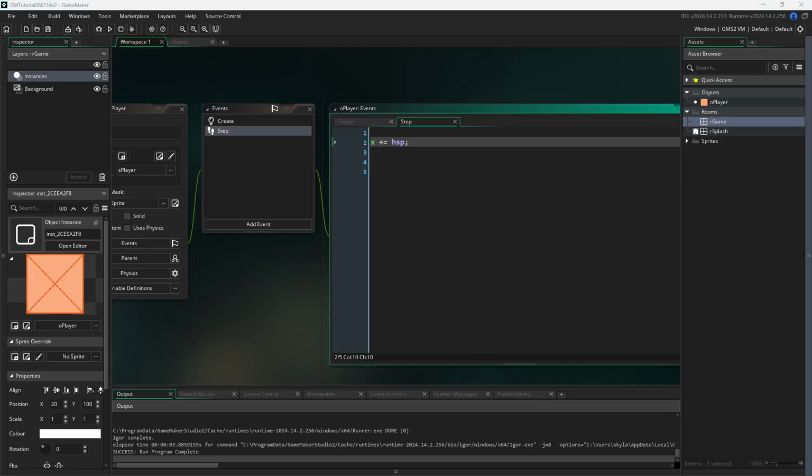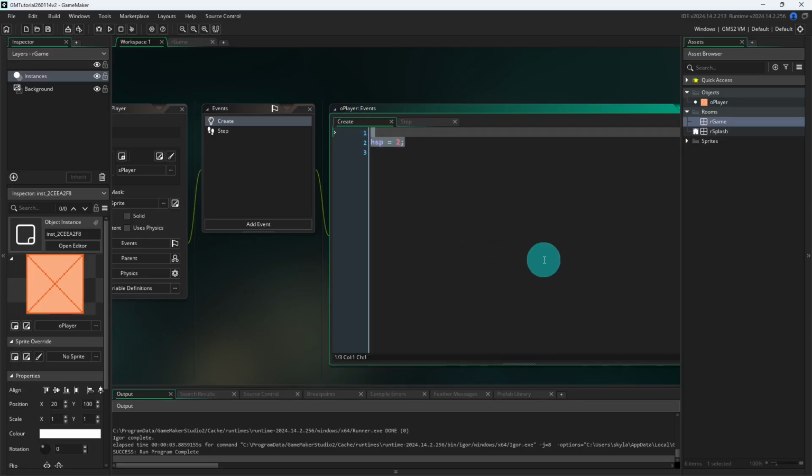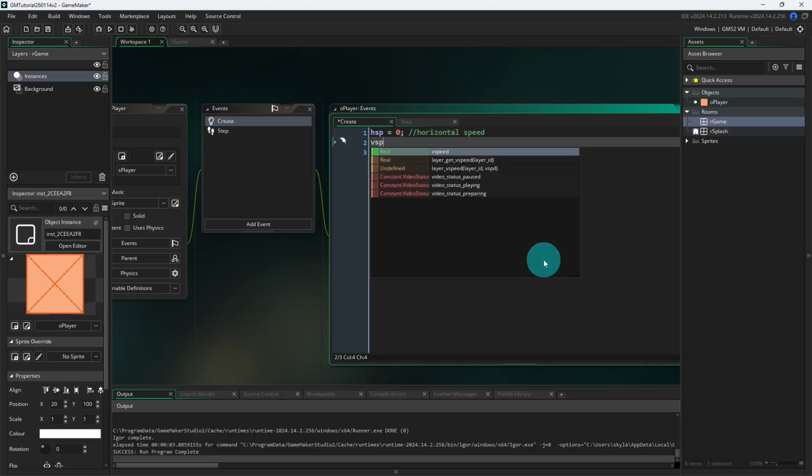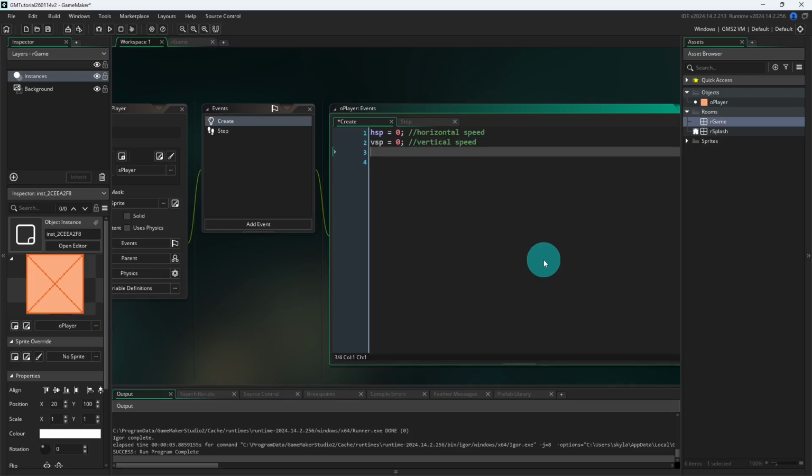So we are going to go back to our create event, and we are going to write a bunch of things. We're going to declare some variables. HSP, standing for horizontal speed, equals 0, semicolon. I'm going to add a comment, two slashes, horizontal speed. VSP stands for vertical speed. I'm going to write equals 0, semicolon, vertical speed. And then move speed equals 3, semicolon.